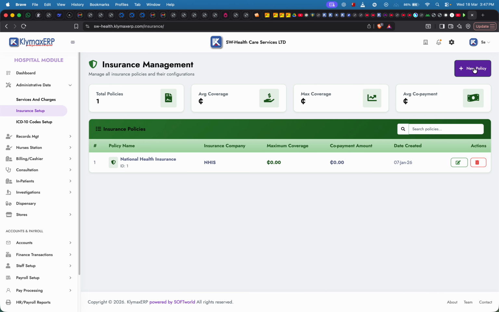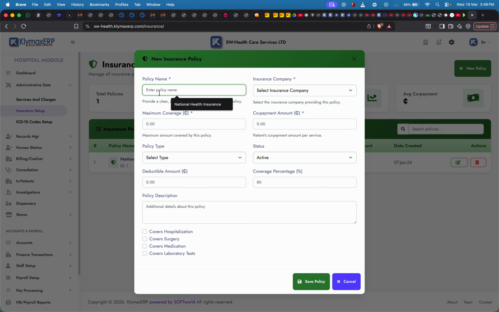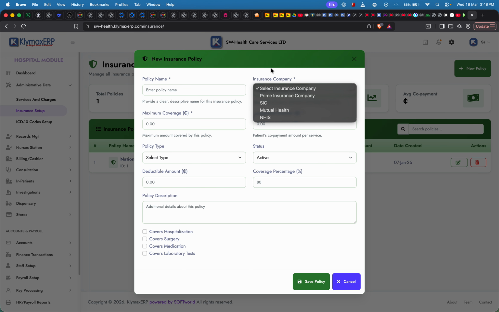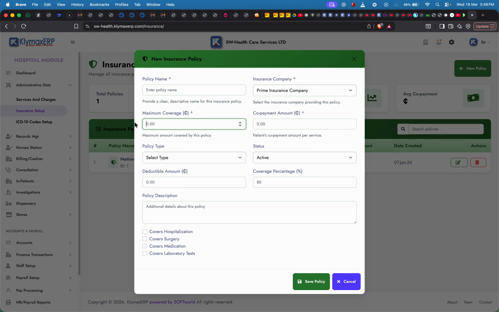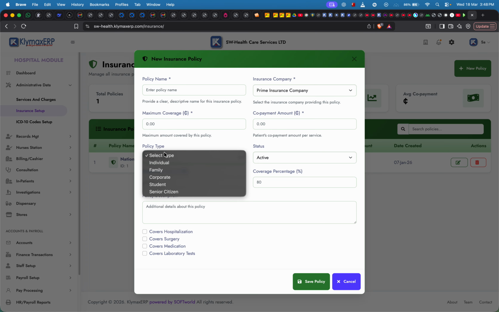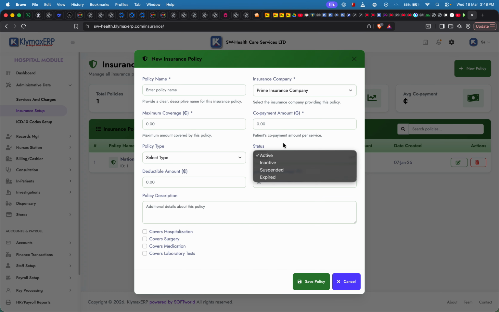So you click on the new policy and then you enter the policy name, you enter the insurance company name, and then the maximum coverage for expenses for the insurance, and then you specify what type it is, whether it's for individual, family, corporate, student, or senior citizens. And then you specify whether it's active, inactive, and so on, whatever it is. Then deductible amount and then coverage percentage.